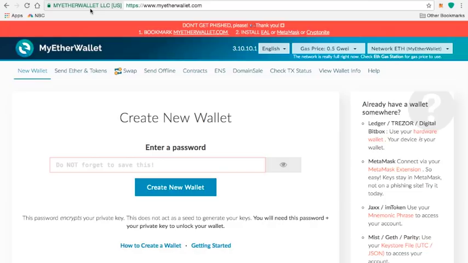So what do we do after that? Once we go into myetherwallet.com, you're going to click over here. It's going to say New Wallet. Sometimes you'll hear this in the crypto world as MEW, basically My Ether Wallet. Those are the initials for it. Instead of saying My Ether Wallet, a lot of people say MEW. So from now on, I will say MEW Wallet, just so you know. So we're going to create a new wallet.